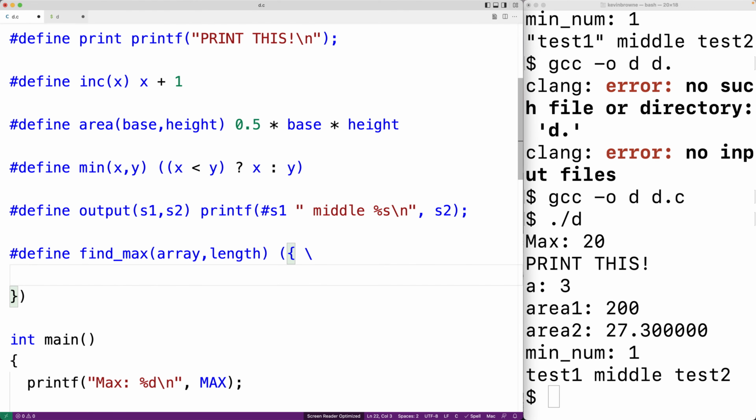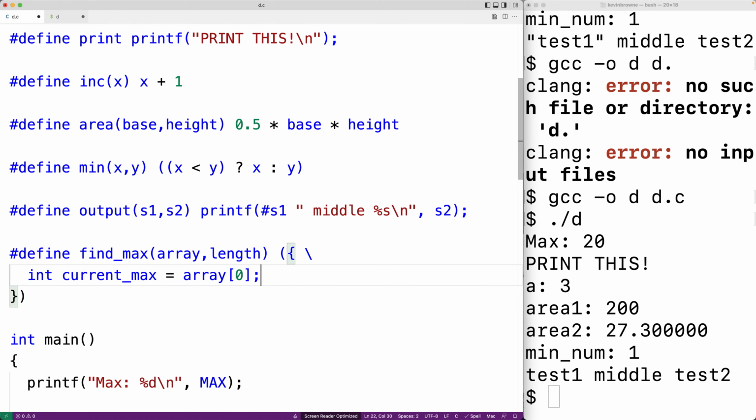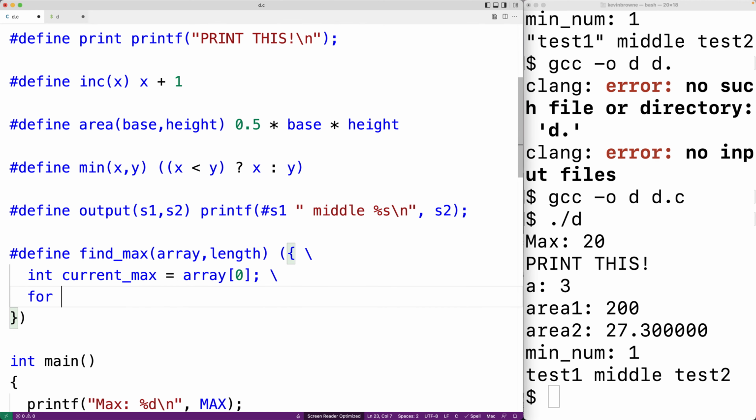So we're going to use the typical algorithm to find the largest element in the array. The first thing we'll do is set a variable current_max equal to the first element in the array. So we're going to start off with the assumption that that first element is the largest element in the array. Then we're going to loop through the remaining elements, and every time we find one that's larger than the current max, we're going to set current_max to that element's value. And we're going to have this backslash character at the end of every line. Here we'll say for int i is equal to 1, i is less than length, i++, and then we'll have backslash at the end of this line.